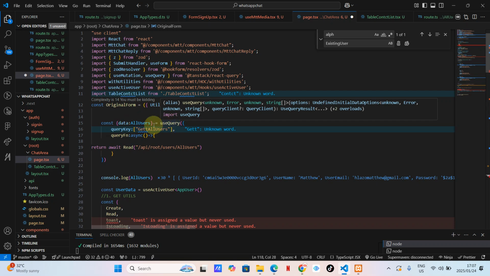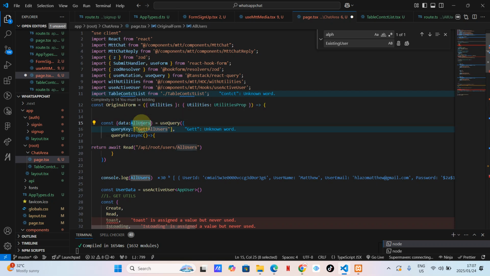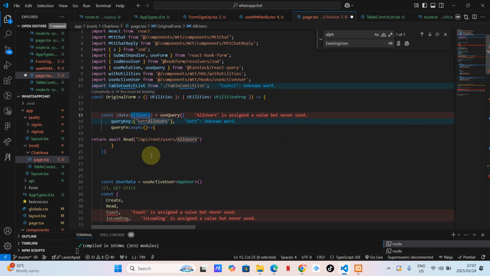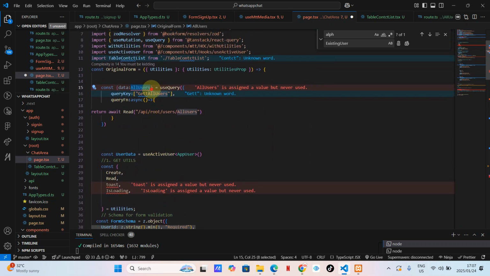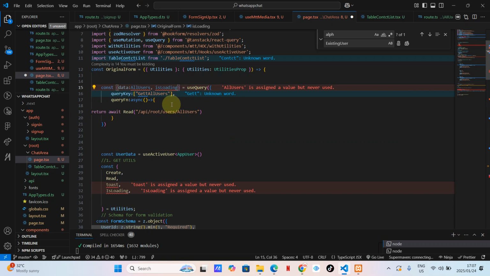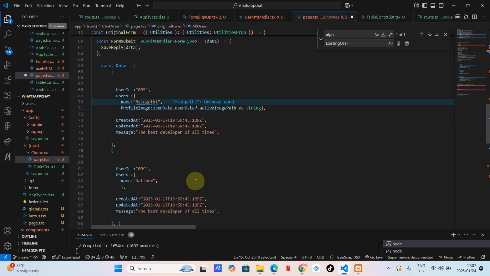Okay, use query. All users, or maybe... okay, let's just put all users for now. There's also something else that we need here, which is loading, so that it can tell us when it's still loading. All users is assigned a value but never used. Yes, I know. I'm going to use it now.